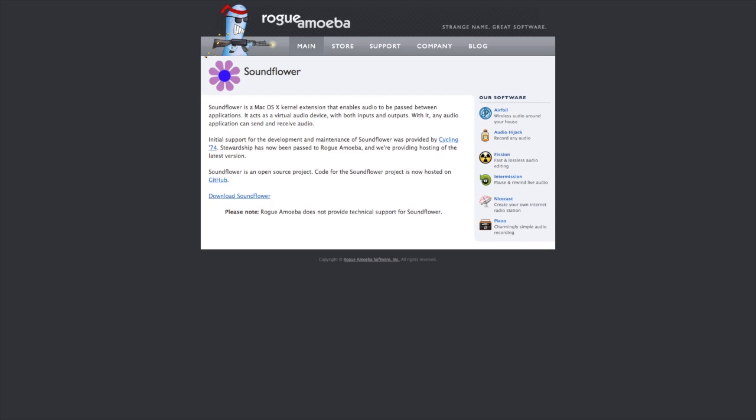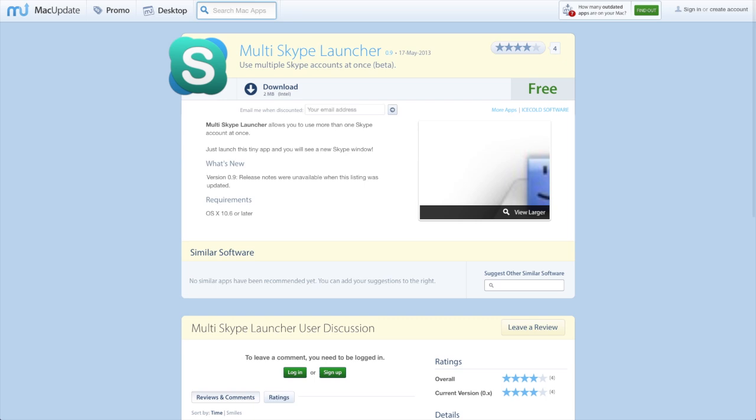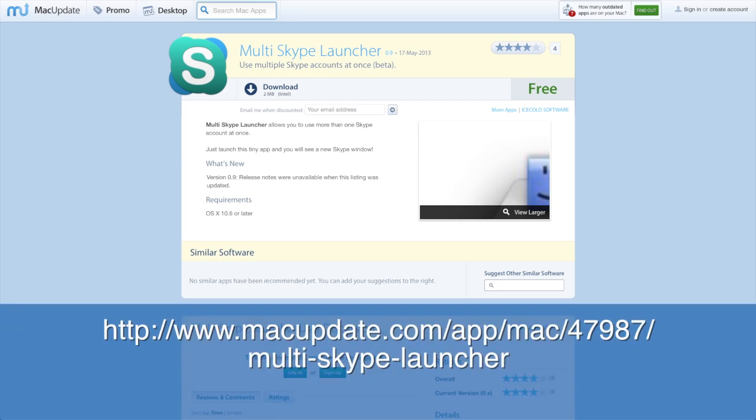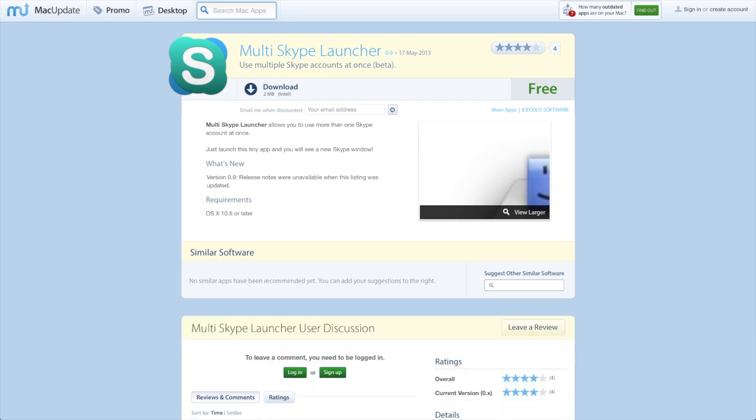But I still couldn't figure out how I wanted to make this work because I needed multiple ins and outs. I also needed to make it so each Skype was its own instance, and that's when I also came across a program called Multi-Skype Launcher. This is on the Mac. I think there's a Windows version of some kind as well. This allows me to just launch multiple instances of Skype, have each of them log in to a different account, and then I have each guest call one of those different accounts.